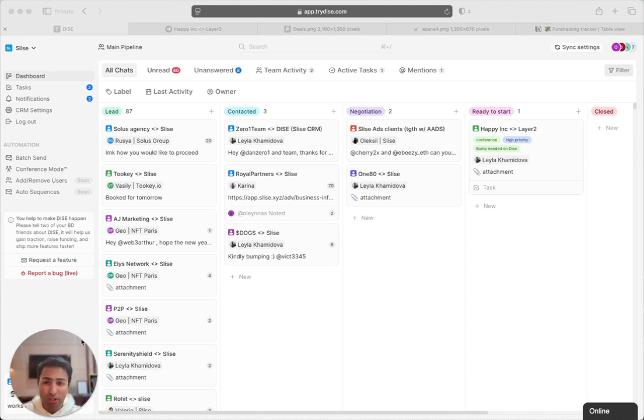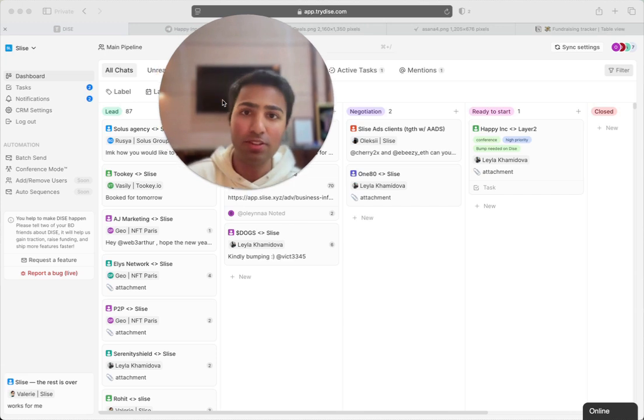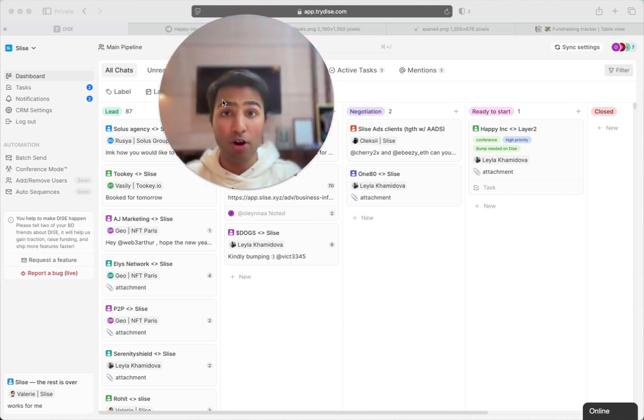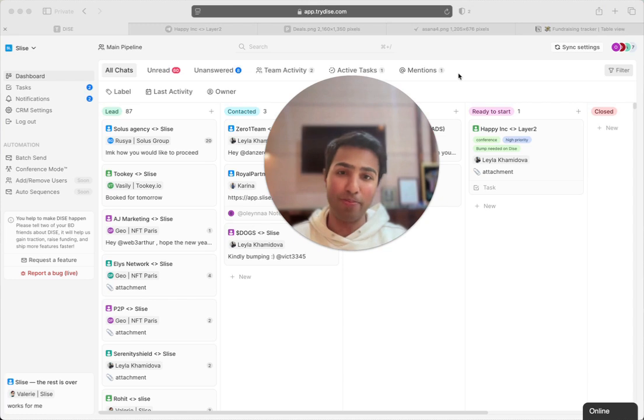Oh, and did I mention, let me show you guys this, that you can do all of these things from our mini app, which lives right inside your mobile Telegram client. So you can do all of this without ever leaving your Telegram.